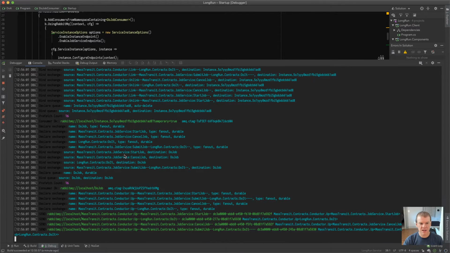You can see that the job service start job and that the source do it, which is our contract, has a destination to do job, the same do job consumer because it follows our naming conventions, didn't change any of that. But then it also registered a contract for submit job of do it, which is another thing we have going on there, which is kind of cool.